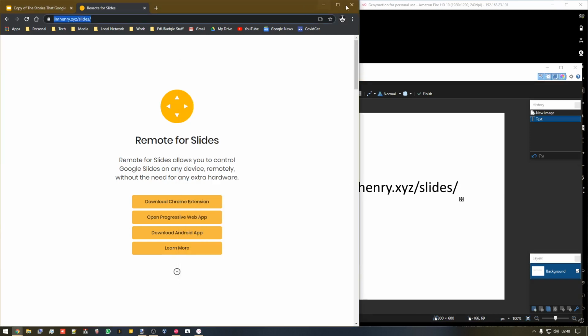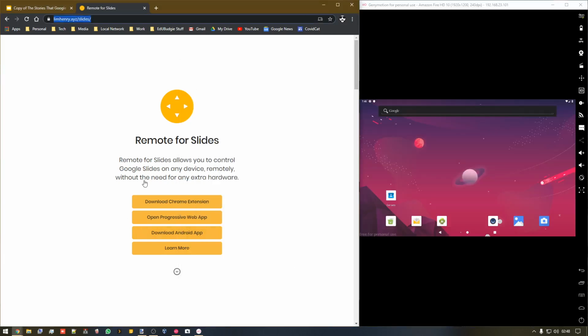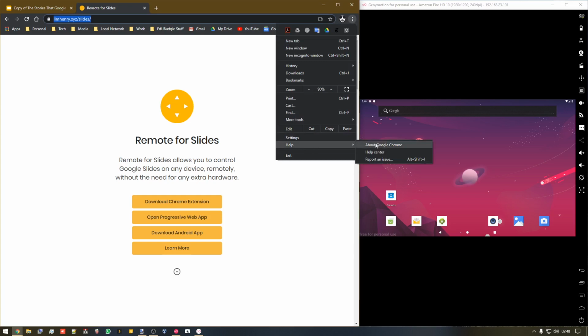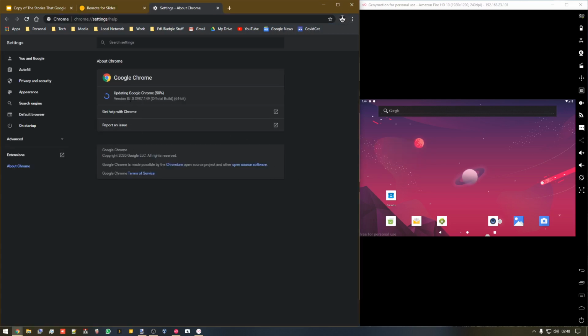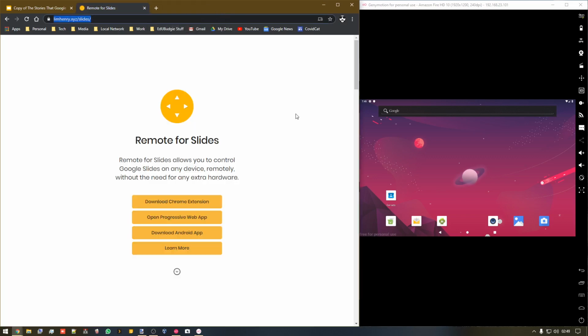So when you get there, what you're going to see is this right here, Remote for Slides. And you got to do two things to set this up. Firstly, well, three things. Firstly, you've got to be using Google Chrome. So here I'm on Chrome version 80, which looks like it's updating as we speak, so that's cool. At any rate, this will work way back to version 70 something. And since it's a Chrome extension, it will work on devices across Windows, Mac, or Linux. Of course, I'm running Windows on this one.